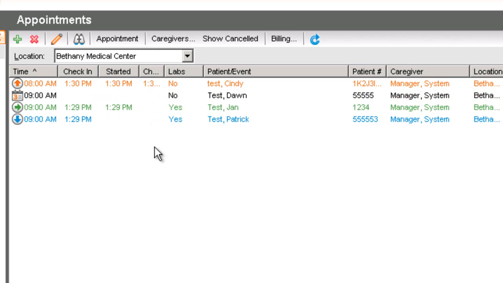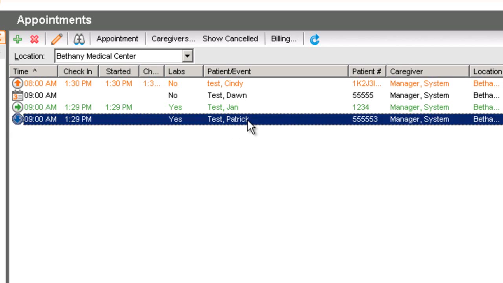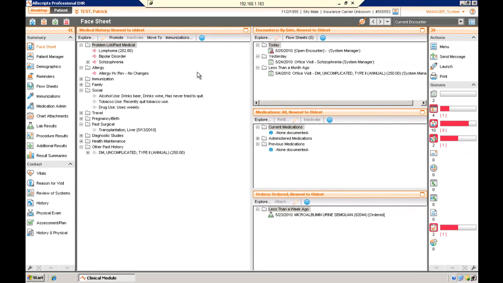And then the blue are the patients that are checked in, and they're basically waiting to get started here. So that's the ones that we want our CMAs and nurses to go ahead and pull back. So let's go ahead and get Patrick here and just double click, and this is going to open us up. And as you can see, we come into the face sheet.